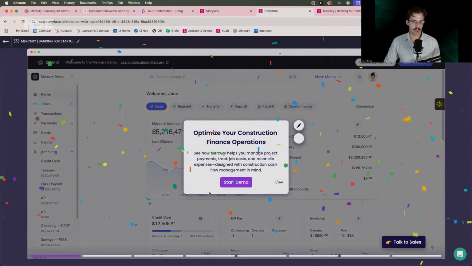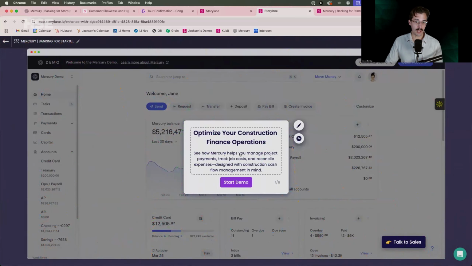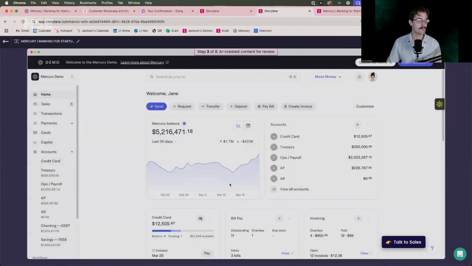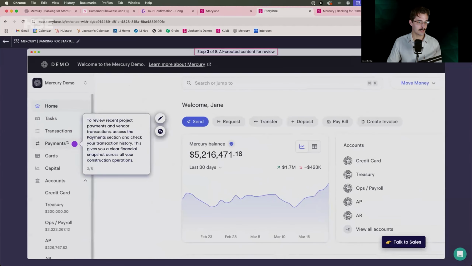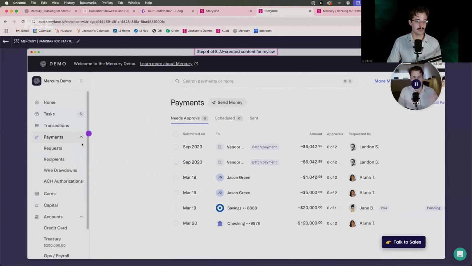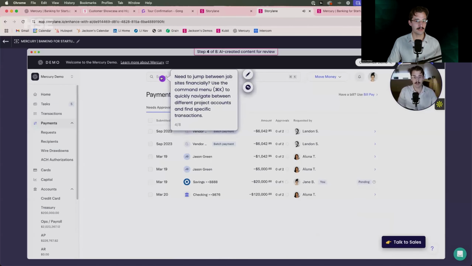All right, optimize your construction finance operations. See how Mercury helps you manage project management, track job costs, and reconcile expenses. These are all things that a CFO at a construction company would care about. Then we click on the home button. It's where you're going to see a quick summary of all your construction projects. Then we go to payments. Here's more about feature XYZ, blah, blah, blah.